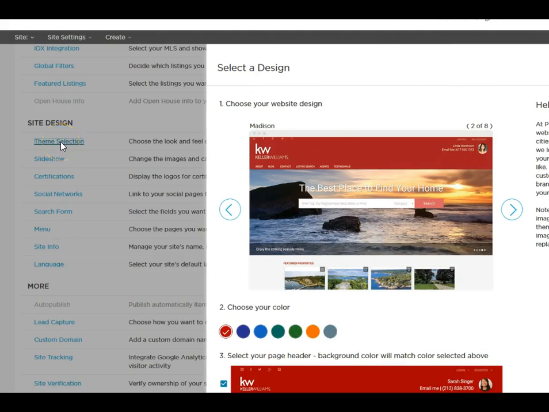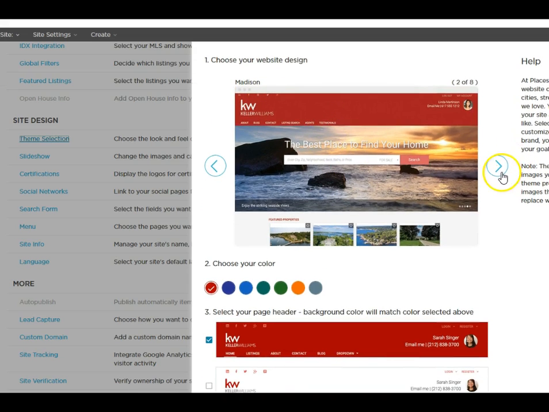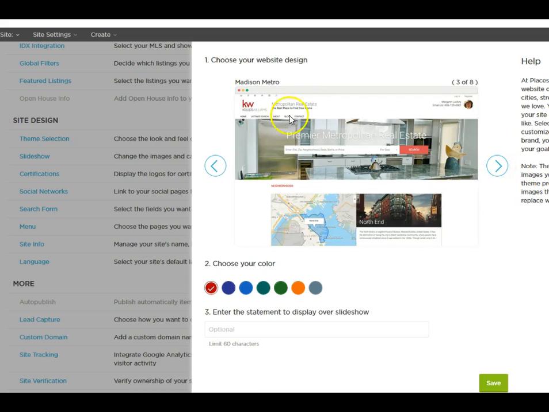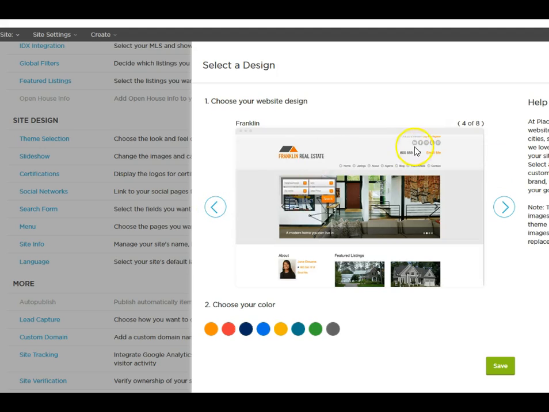And so when you click in here, Keller Williams has some specific themes assigned to it. That would be the Madison theme. So you can choose that, or you can go through and look at all of the themes. There's the Madison Metro theme. This is the Franklin theme, and when you look at them, you can see there's a difference.